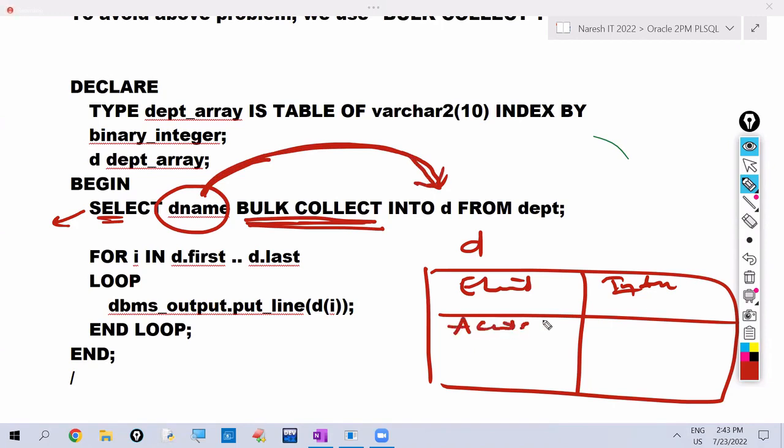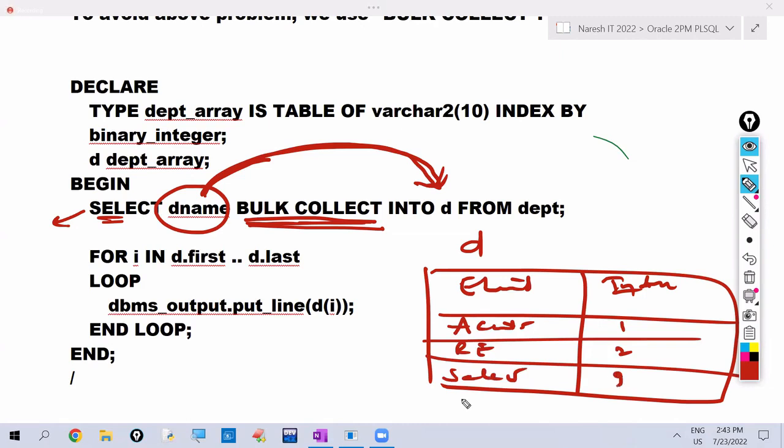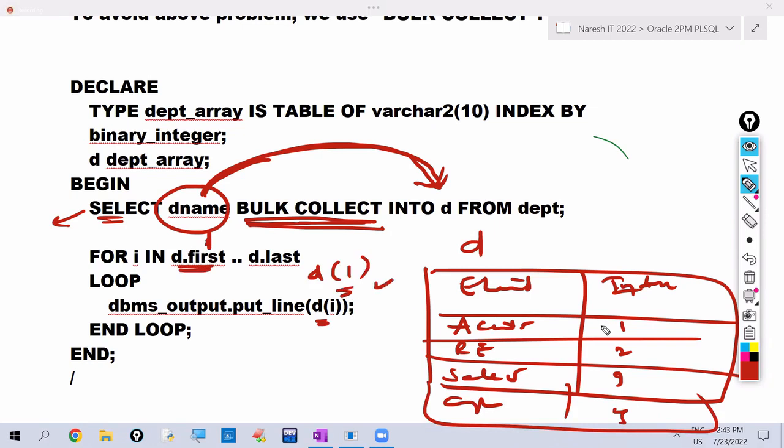First department name is accounts, stored in the 1 index. Second department name is research, stored in the 2 index. Third department name is sales, stored in the 3 index. Fourth department name is operations, stored in the 4 index. So now here D dot first means 1. When I value is 1, D of 1 will be printed. D of 1 means accounts. Accounts will be printed on the output screen.